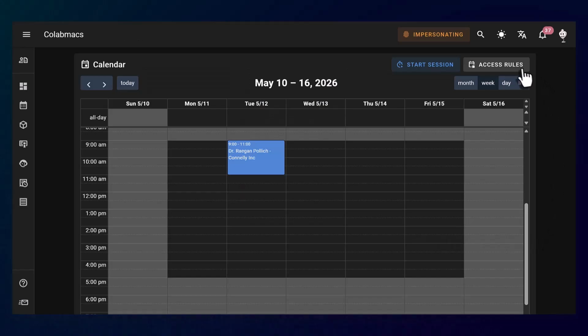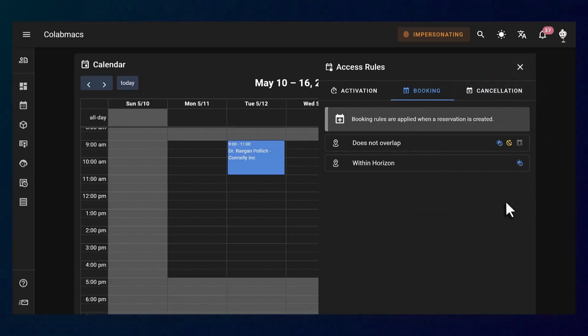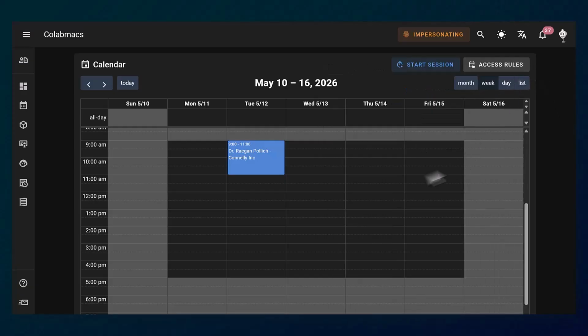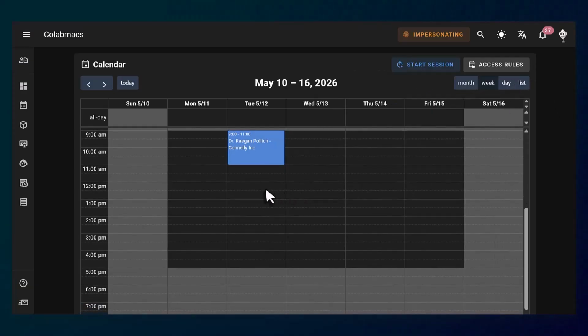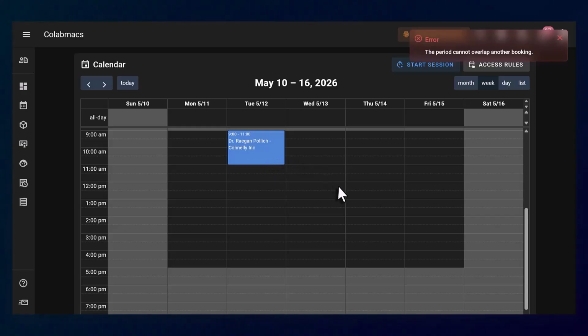In today's video, we will be going over access rules in Colabmacs. Control who can book, activate, and cancel reservations. Rules are policy enforcing. If any rule fails, the action is blocked.